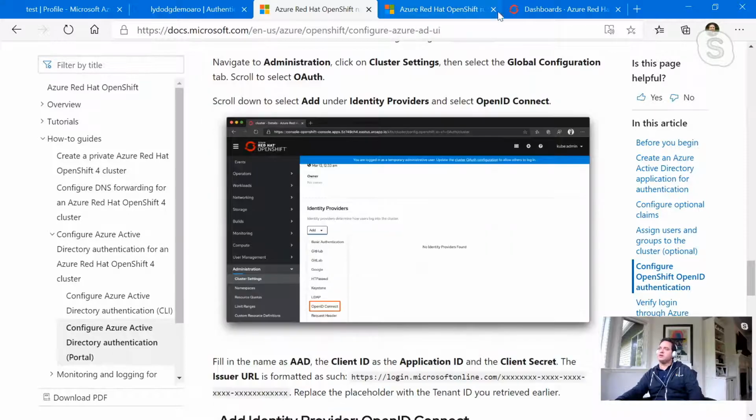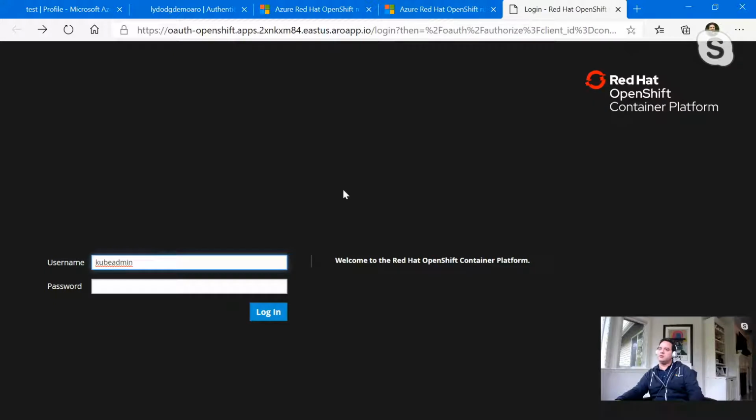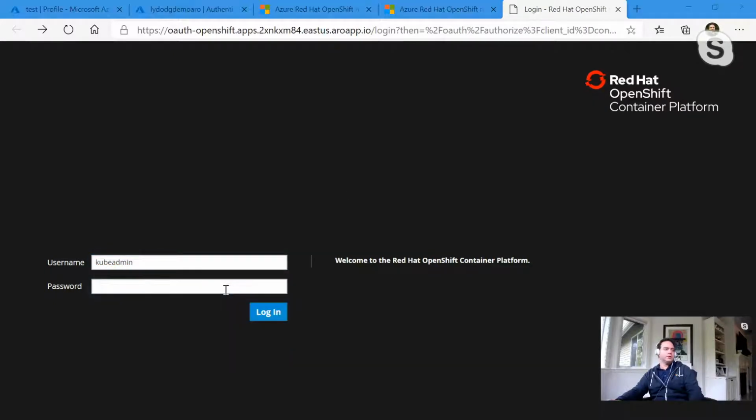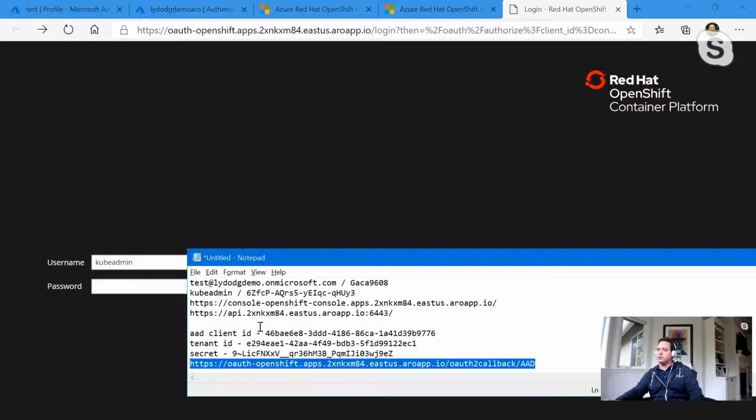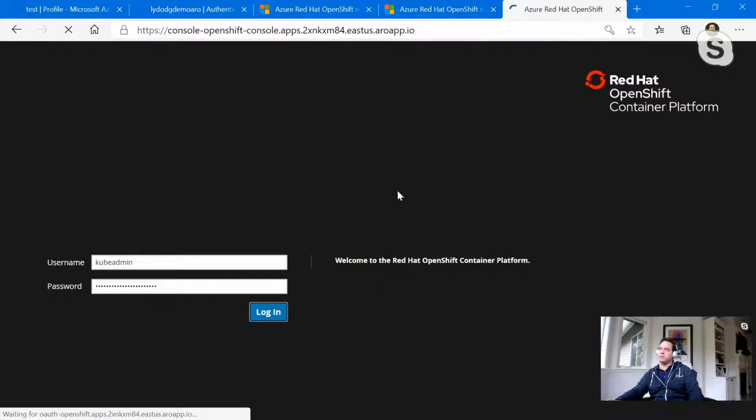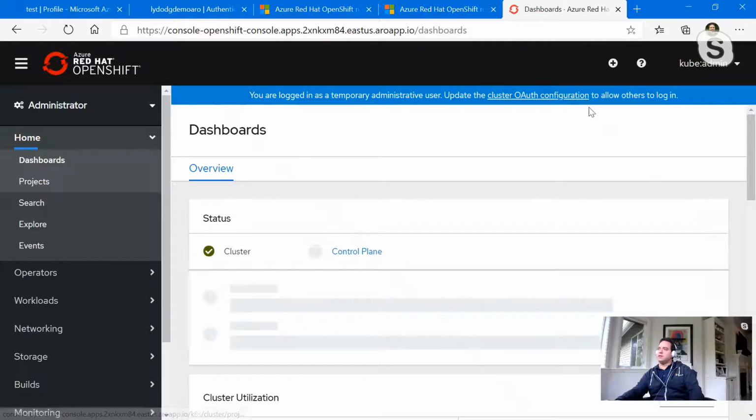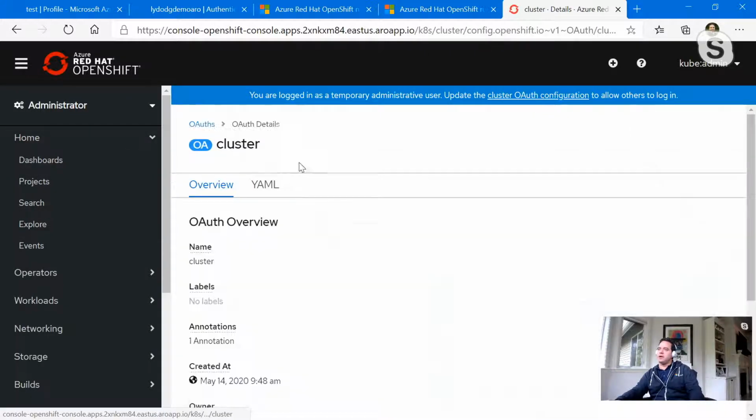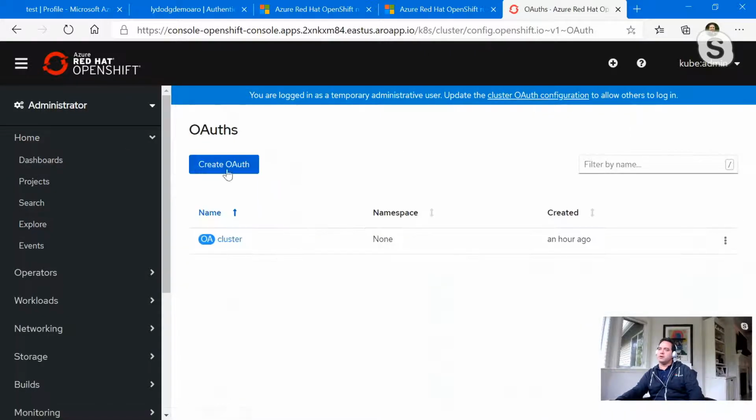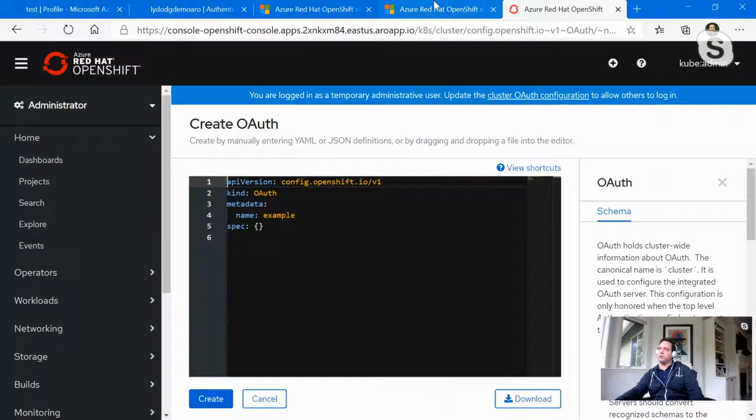So if we come down here to the dashboard and we go down to... of course, it logged me out when I was fiddling around with kubeadmin. Okay, quick and easy way to get to it. Let's go through the GUI way.